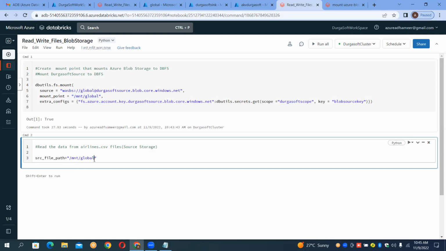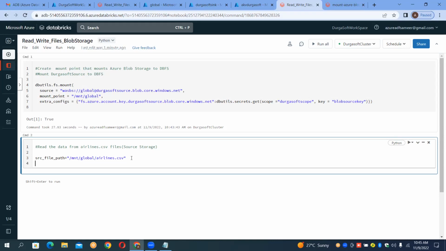That's it. Mount point, okay. Slash. If you want, you can give the file name also, airlines.csv. This is the mount point pointing to the airlines.csv file, in the container called global. Now guys, again write it to the data frame here.